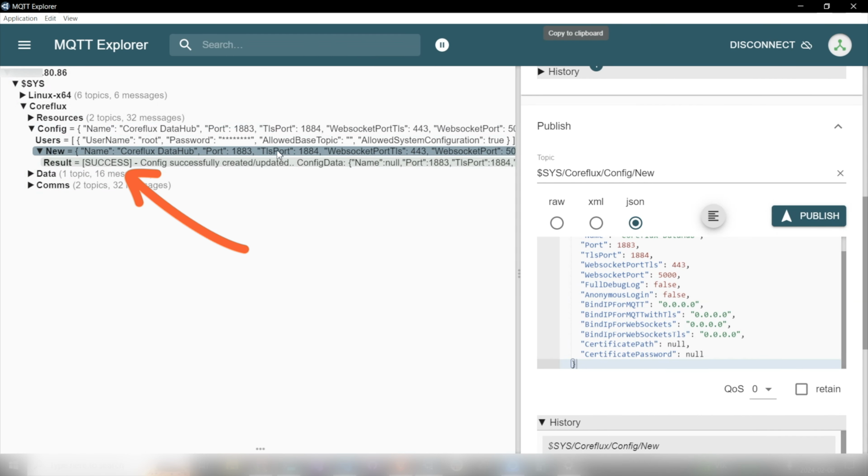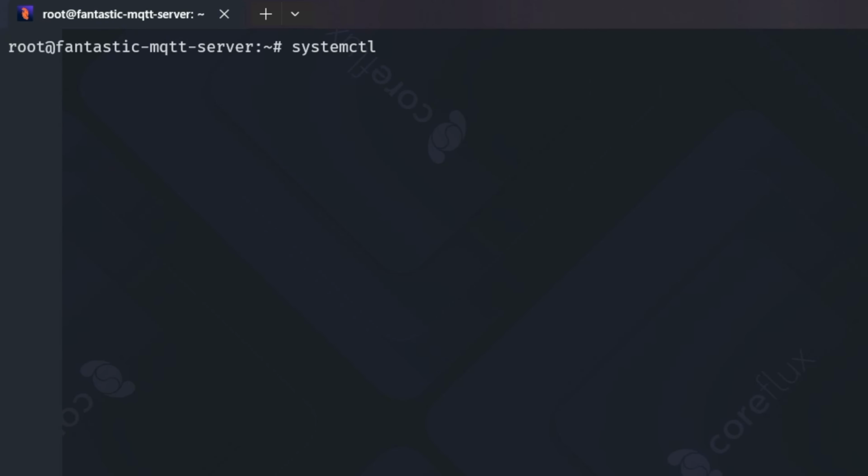If you thought this was it, let me teach you something very important. Every configuration requires a restart for the changes to take effect. So, open the terminal and type this command to restart Coreflux.